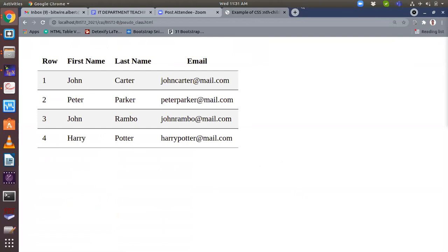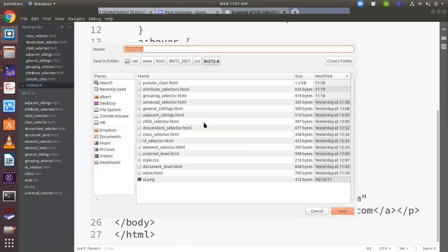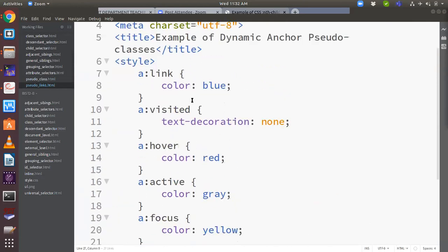So that is for the nth child, but we can have simple ones. We can also have simple ones for just links. I can show you a simple example with links. So I can come back this side, create a new file, and I save this as pseudo-links.html. So this is a simple example of the pseudo, but using links now.